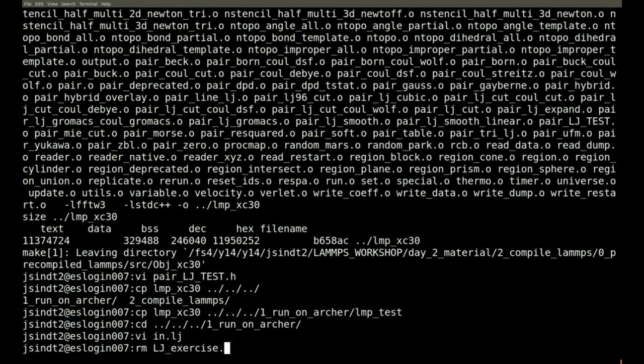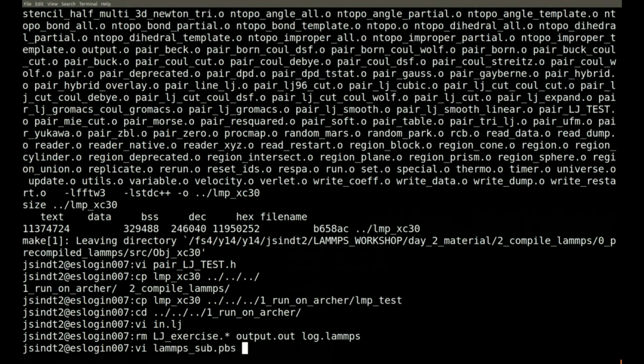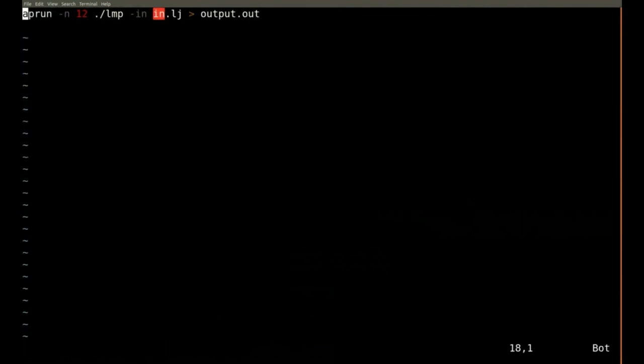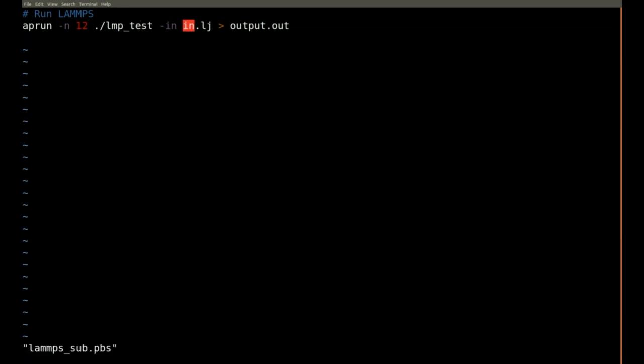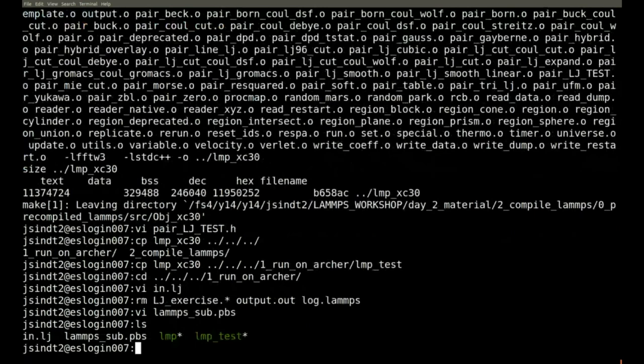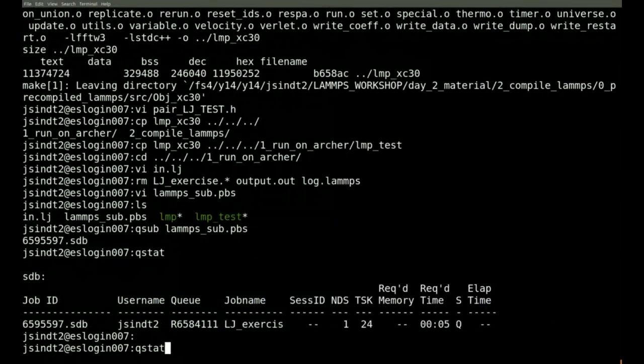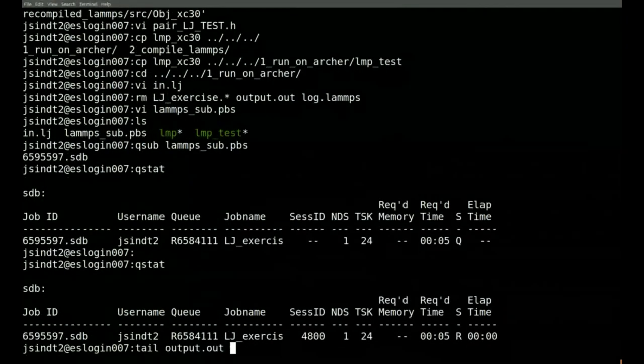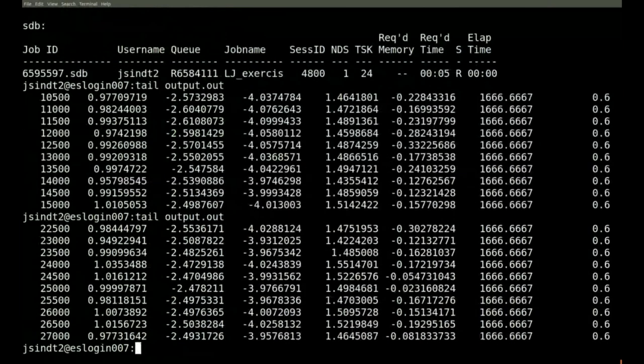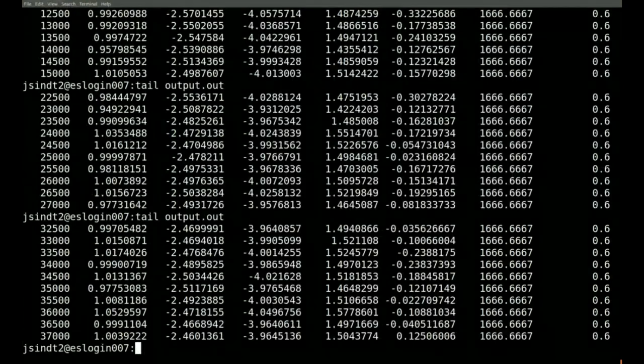Let's read the LJ exercise and output and log. Change that to test, and now if we qsub the lamps script, it's queuing, it's running, and it's running exactly as it was before, doing exactly the same stuff as it was before, because so far all I've done is copy one pair style into a new folder and renamed it. That's all I've done, but this is a good first step, because now we can get to the fun parts, which is actually starting to change our potential.